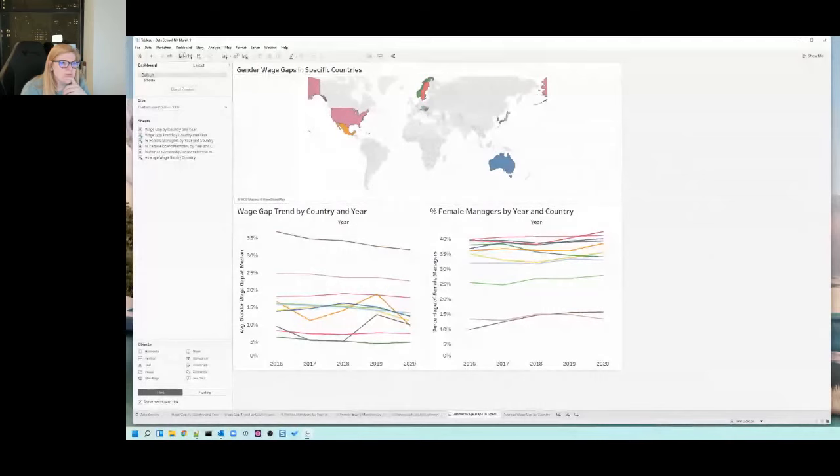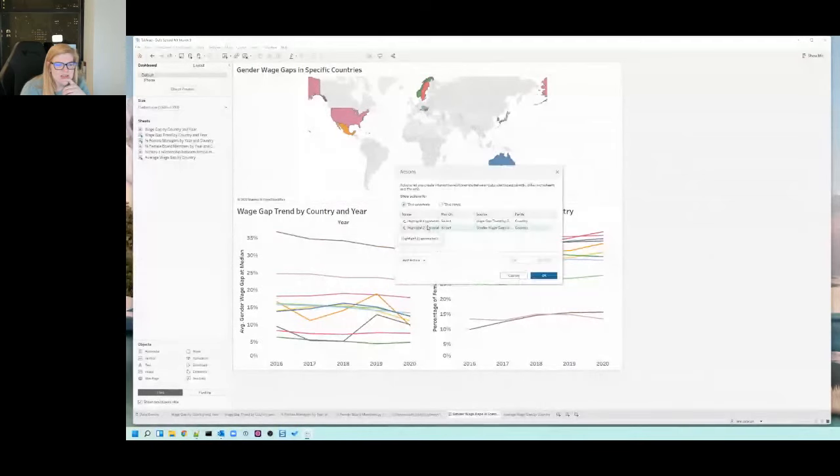So I'm going to go up to dashboard, and I'm going to go to action. These are called dashboard actions. You can see there's already a few that were set up, but I'm going to go ahead and remove these so we start from scratch.